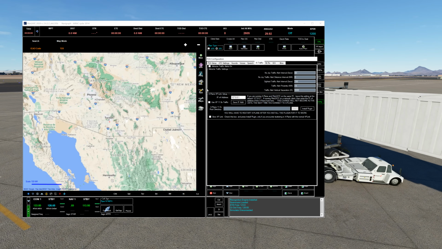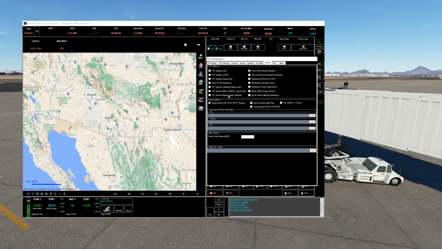Some other alerts and settings. IPv4 address, this is if you have Pilot2ATC running on a separate machine. That's where that would be necessary. But I'm using it obviously as the same, and this is all for X-Plane 11 as well. So that's another piece that you want to pay attention to. Let's see here. I think we're getting close here.